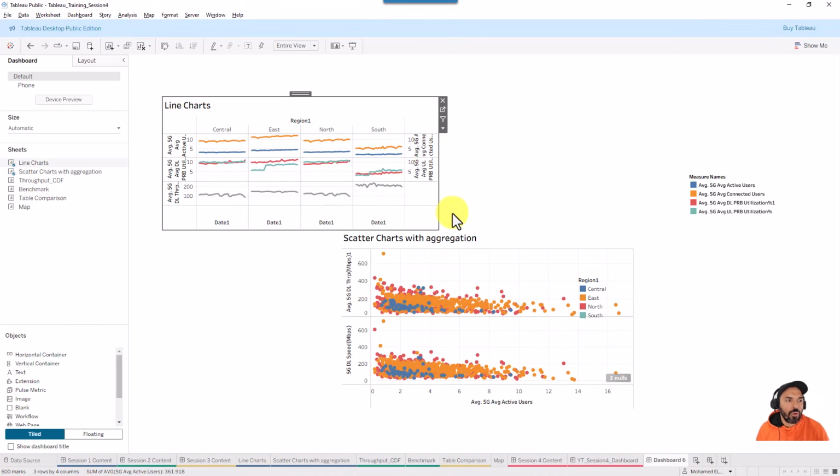So it's not recommended to directly go with floating, but floating must be used as well, and I'll explain when to use it to make your dashboard much better. But these are the main differences between tiled and floating. So now let me remove this again.